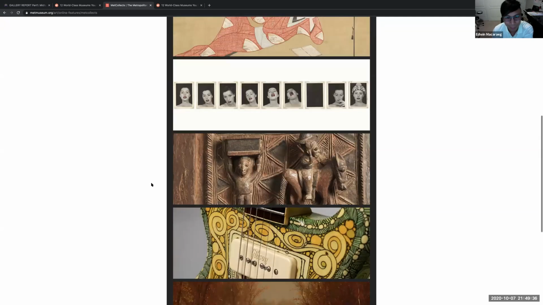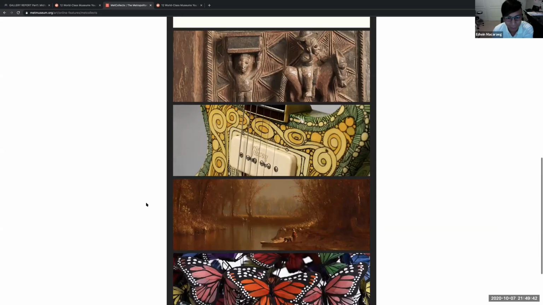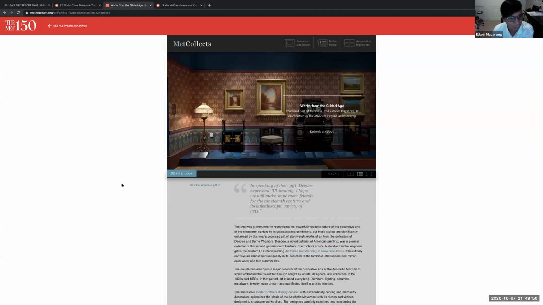Let me look for something that most of my classes have discussed. And this looks like a safe bet. It looks like a landscape. We talked about landscapes in all my classes, I think, so far. The exhibition is called Works from the Gilded Age. And there's the name of, I guess, the curator.